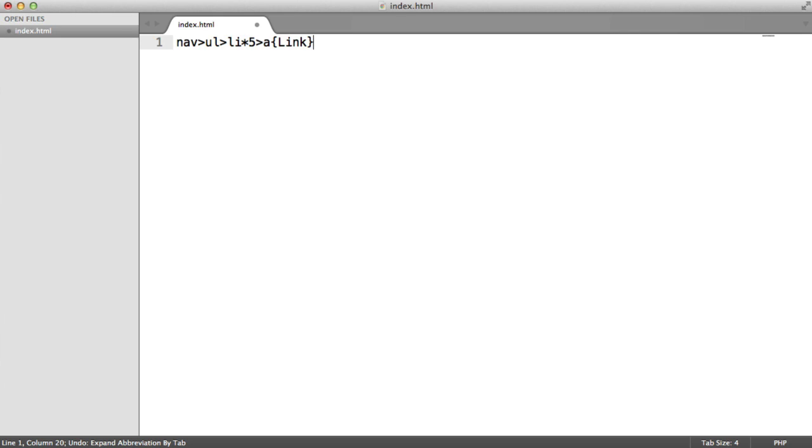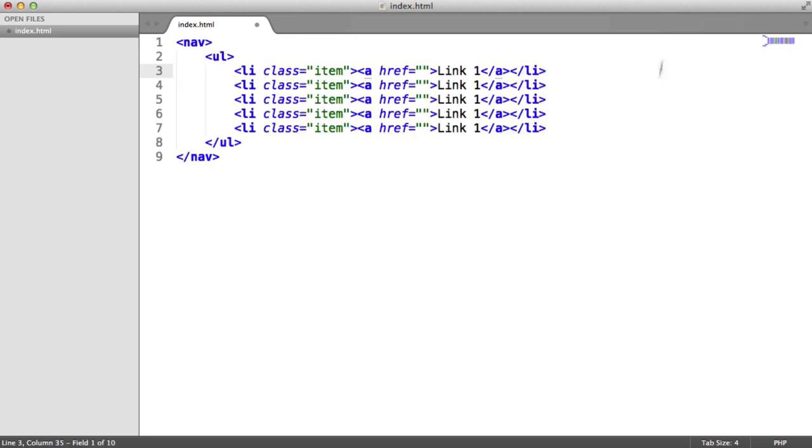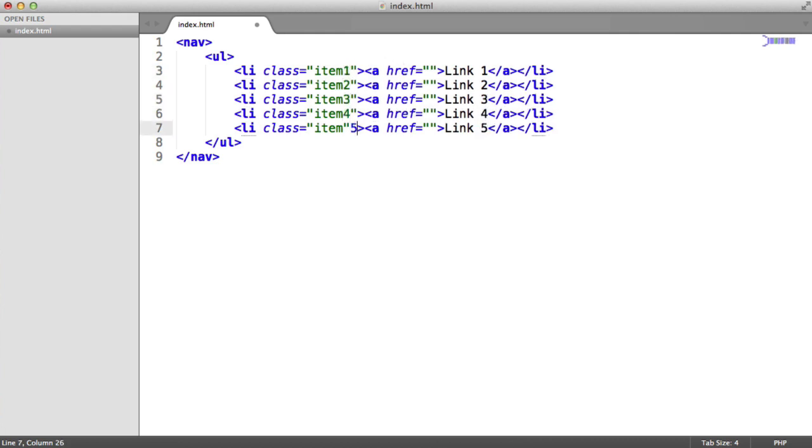Okay, so numbering. Now, let's say you want to say item 1, item 2, item 3. You might say, well, I'm going to generate a list item with a class of item, and then I'm going to have that multiplied by 5, and then within that, I'm going to have an anchor with link. And I could say link 1, expand that out, and then I could come over here and say link 2, link 3, link 4, link 5, and maybe I want these to be item 1, 2, 3, 4, and 5 as well. Already spending too much time.